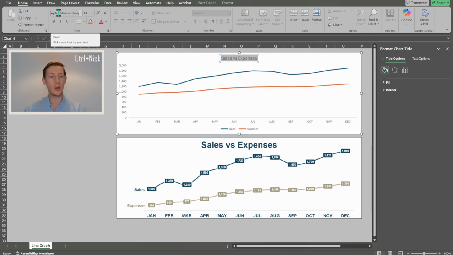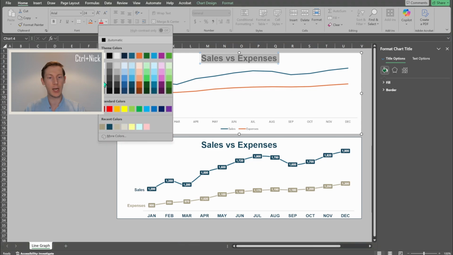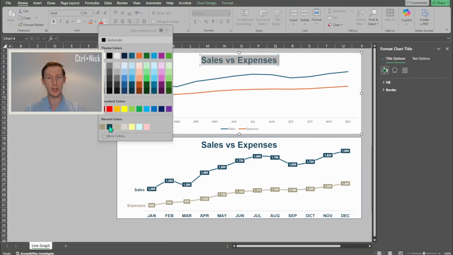So if I go into the font type, I'm going to type in Arial and enter. And that was 24 size. So I'll click into here, type in 24, enter. And then we want it to be bold. Last piece is the color. So I click on the drop down and I'm going to select a recent color being that dark teal.